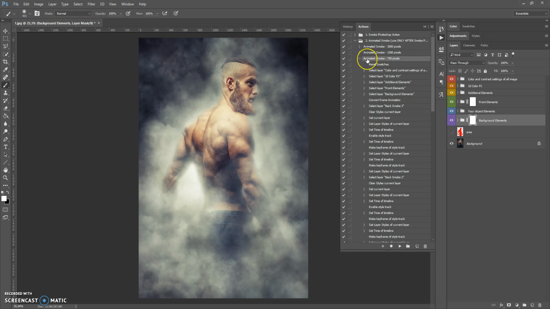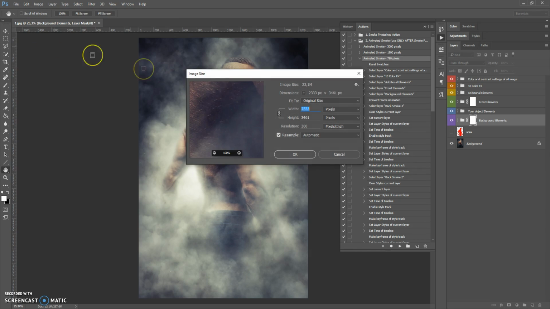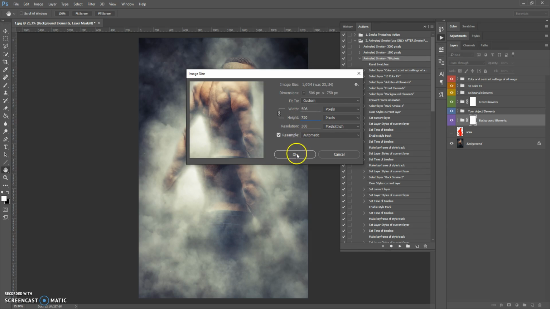Open this action. Next step, you need to reduce the resolution of your composition. Just go to Image Size. Okay, and let's change the resolution on the long side to 750 pixels. Click OK.